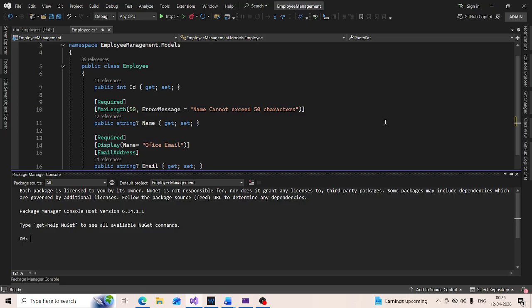To add a new migration, we use the add migration command. Let's name this migration add photo path column.